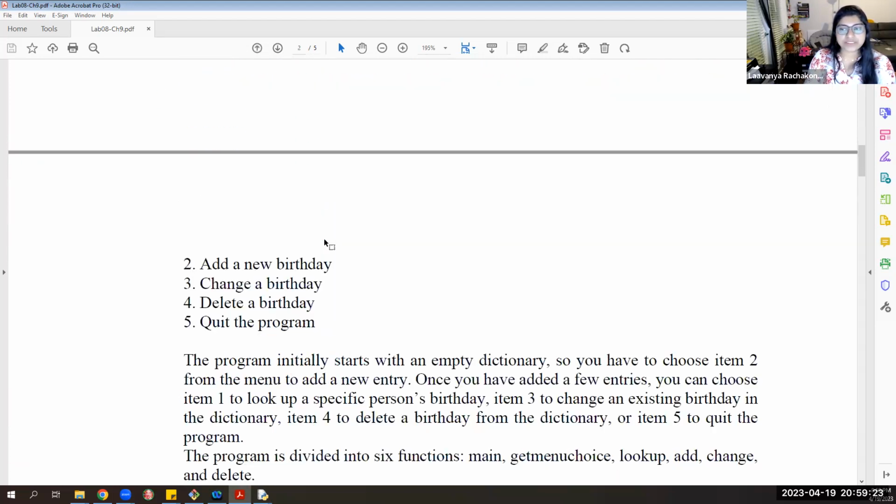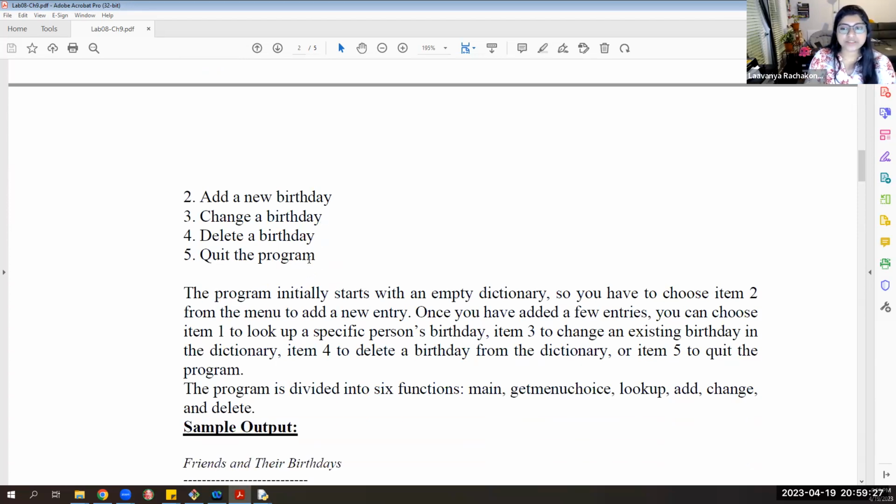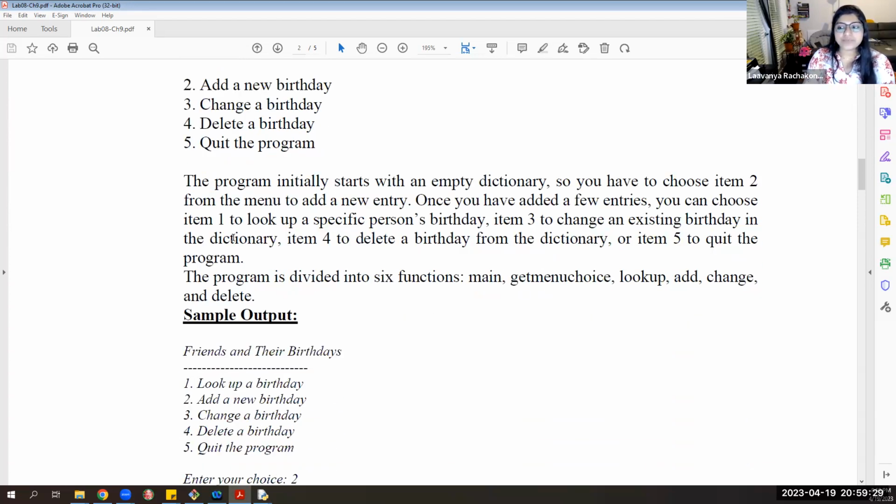First is look up a birthday. Second is add a birthday. Third, change a birthday. Fourth, delete a birthday. Fifth, quit the program. The program initially starts with an empty dictionary, so you have to choose item 2 from the menu to add a new entry. Once you have added a few entries, you can choose item 1 to look up a specific person's birthday, item 3 to change an existing birthday, item 4 if you decide to delete a birthday from the dictionary, or item 5 if you want to quit the program.